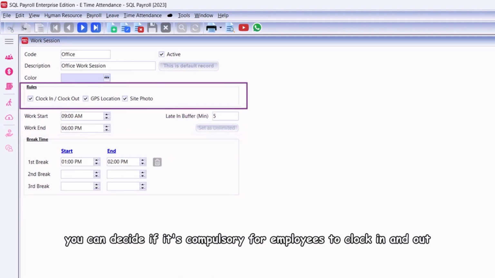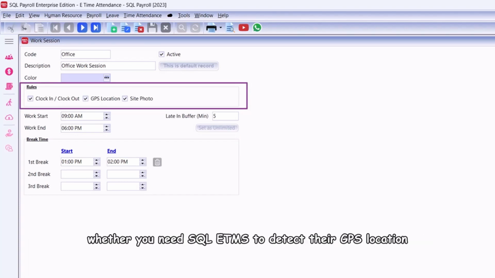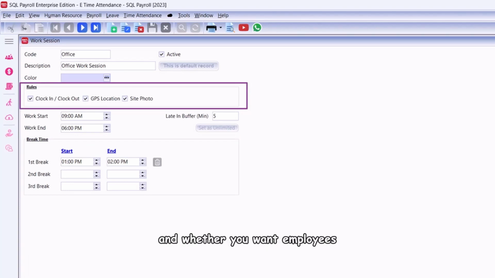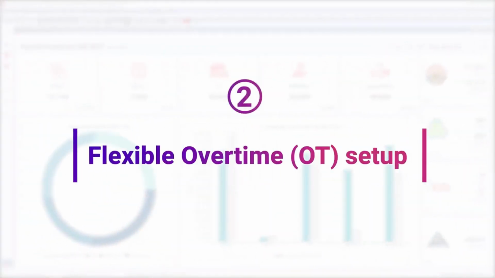You can decide if it's compulsory for employees to clock in and out, whether you need SQL E-TMS to detect their GPS location, and whether you want employees to snap a photo when they clock in and out. The site photo option is especially useful for salesperson on the move. Part 2. Flexible overtime setup.